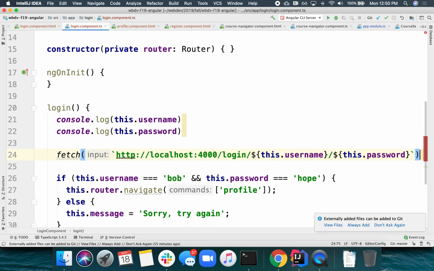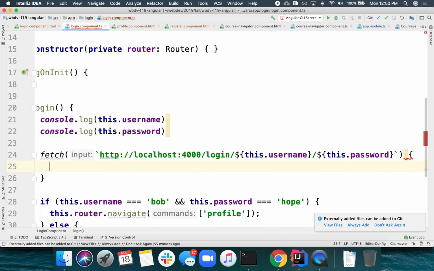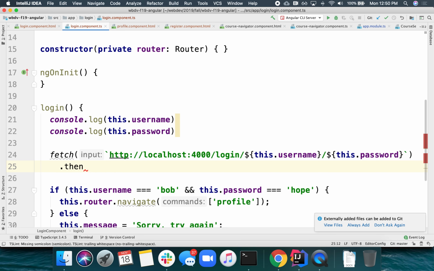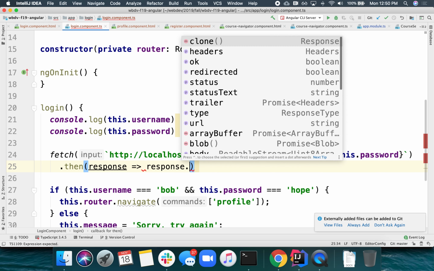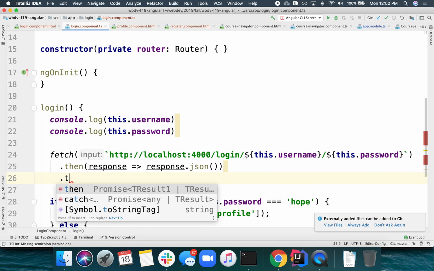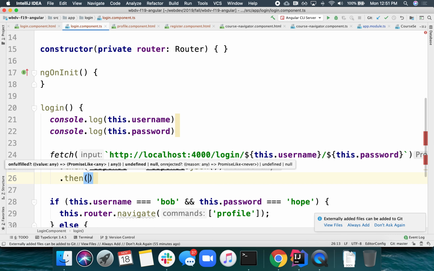There we go. So it's going to do the same thing we were doing at the browser, but we're doing it programmatically from here. And we're going to check to see. Oops, sorry. This comes back with a then, with a response, which we're going to map. We're going to parse as JSON, hopefully. And hopefully we'll have a user here.